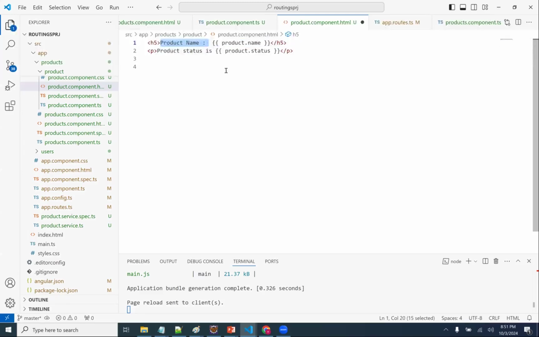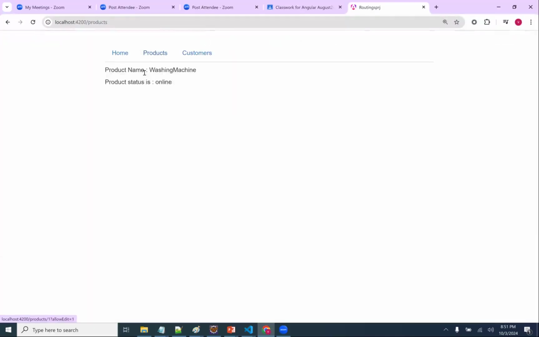And I'm going to write product status is. Right? If I click on products, washing machine. If I'm clicking on freezer, freezer. If I'm clicking on television, a television. Okay? So this is what I require here.